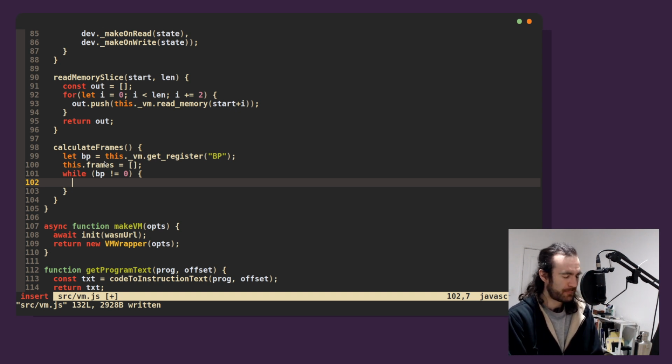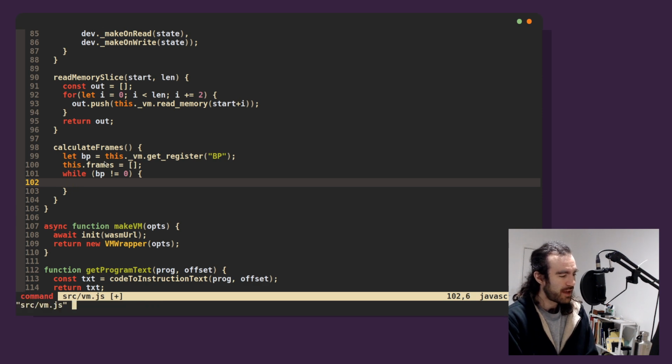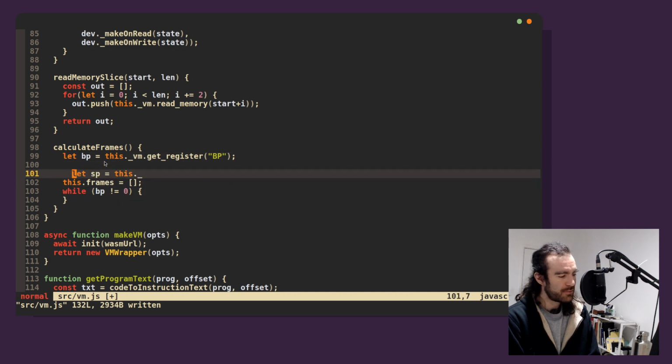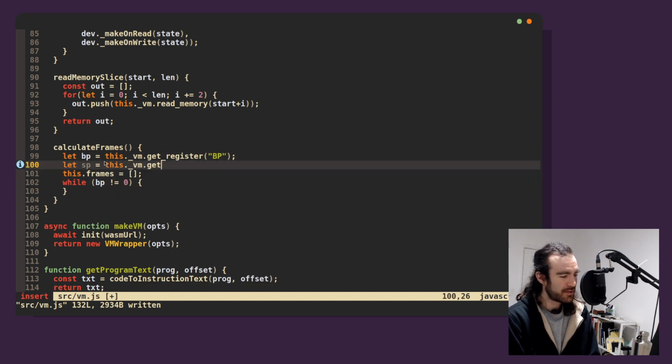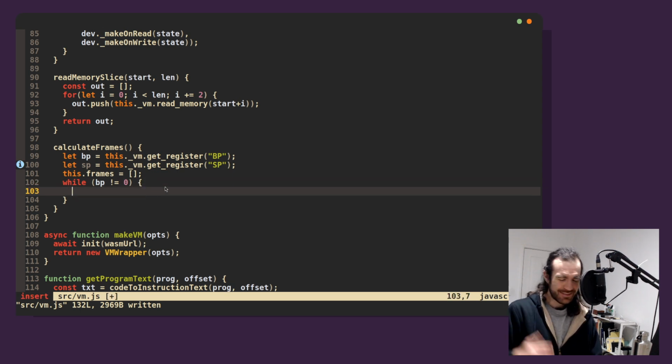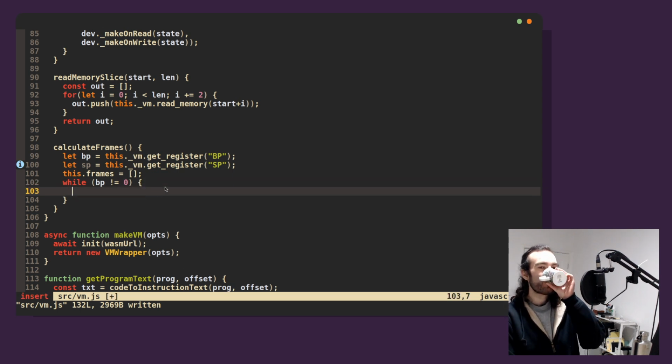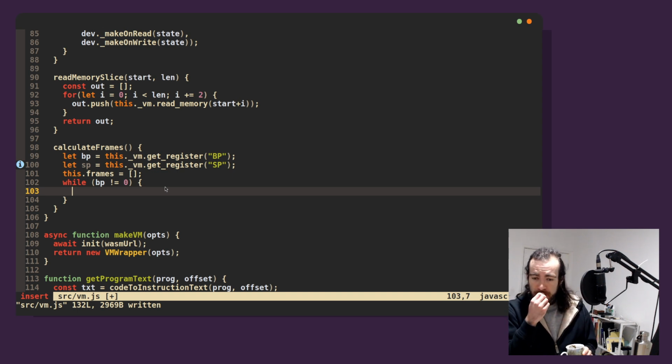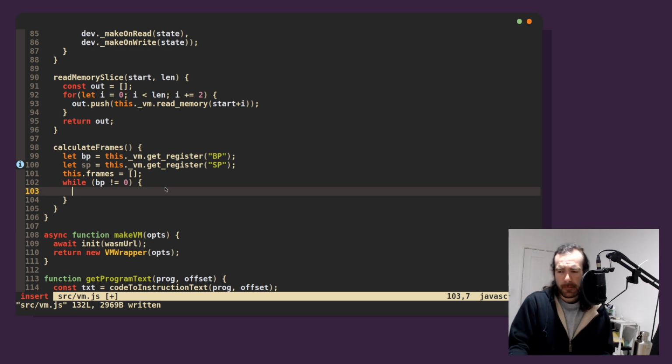So now we want to grab the stack pointer. So we have the base pointer. We want to start with the stack pointer at the current place. So this.vm.getRegister sp. Cool. And these are done with string names. This is a bit clunky, but you know, enums are hard. I think this is fine. I think strings are fine. We can survive that. I just spilled tea on my face.